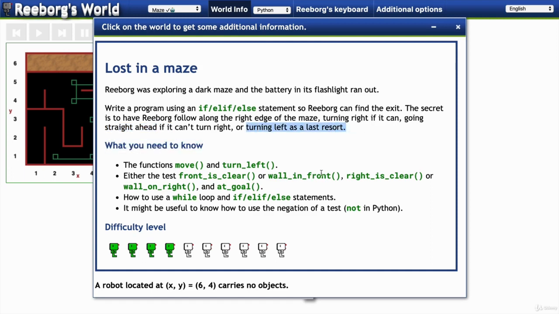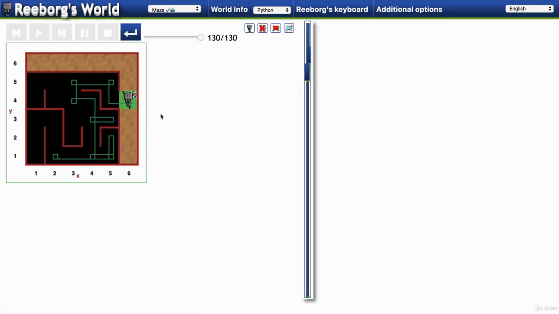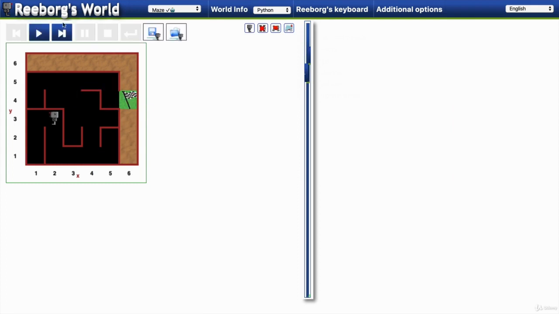So you're going to need to use a lot of the functions that you saw previously, such as move, turn left, and testing whether the front is clear or the right is clear, or there's a wall in the front or a wall on the right, and whether the robot is at the goal. Think about how you can use a while loop and also the conditional if, elif, else statements to achieve this goal and get our robot to go to the final destination no matter where it starts out and what direction it's facing.